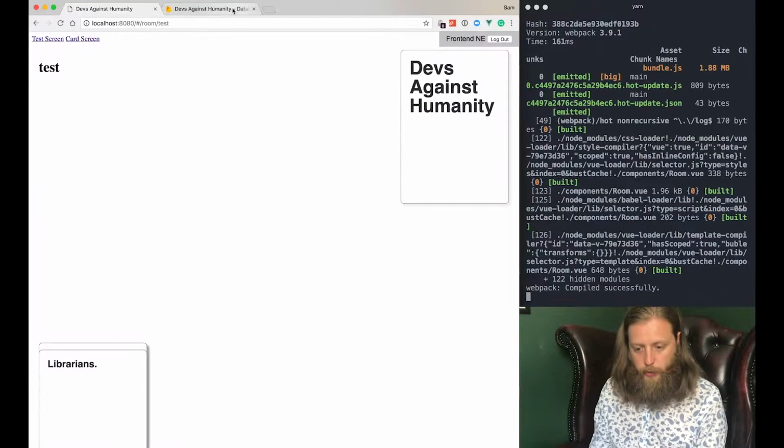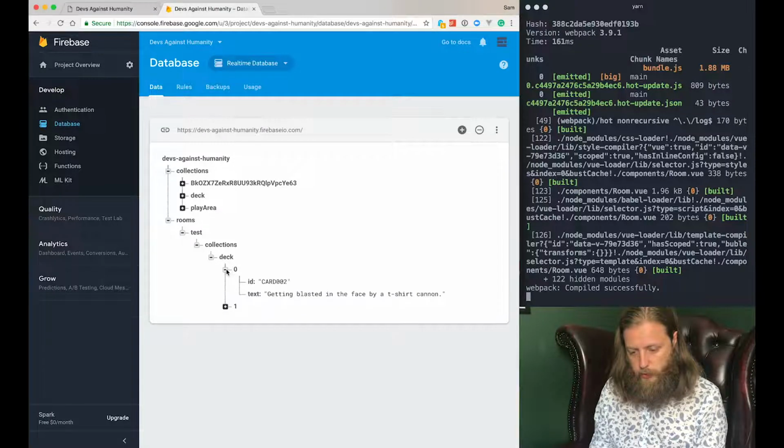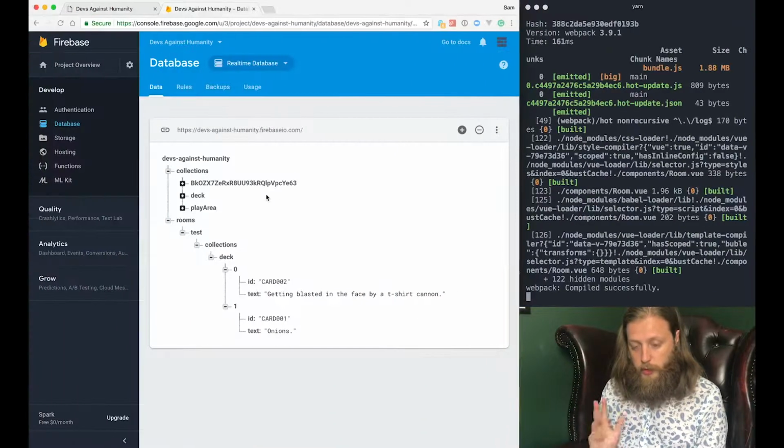So what we're aiming to do here is get the cards from the test room here, rather than these collections. So what have I got in here? I've got 2 cards. So if we have a hand, or a deck, sorry, with 2 cards in, we know we're doing the right thing.